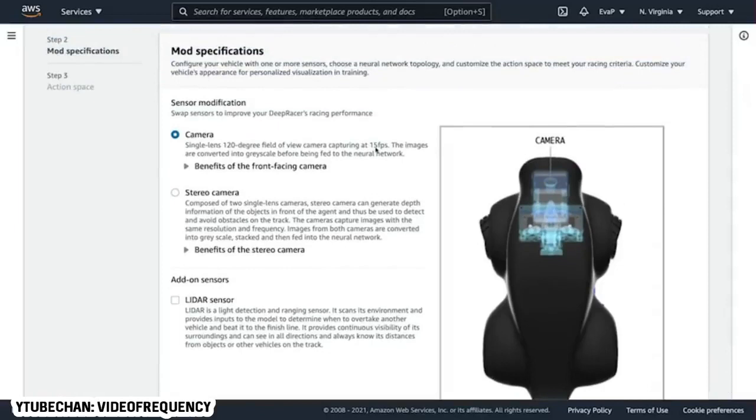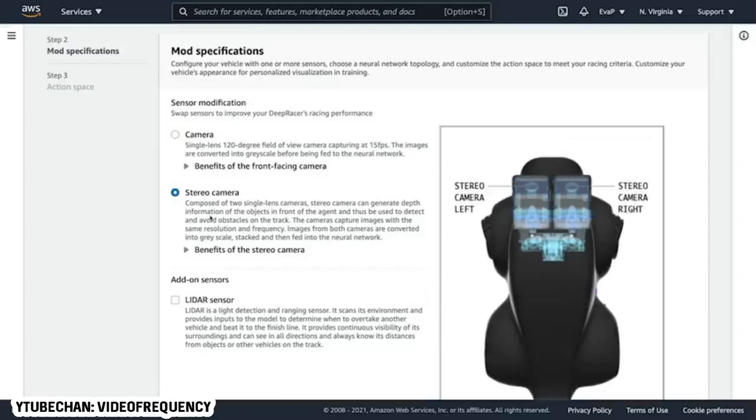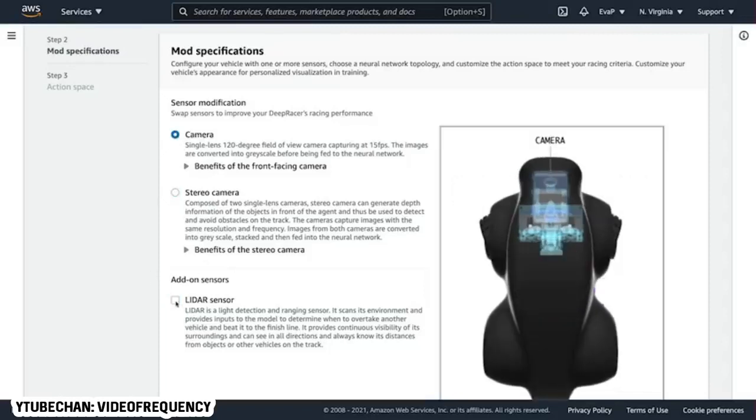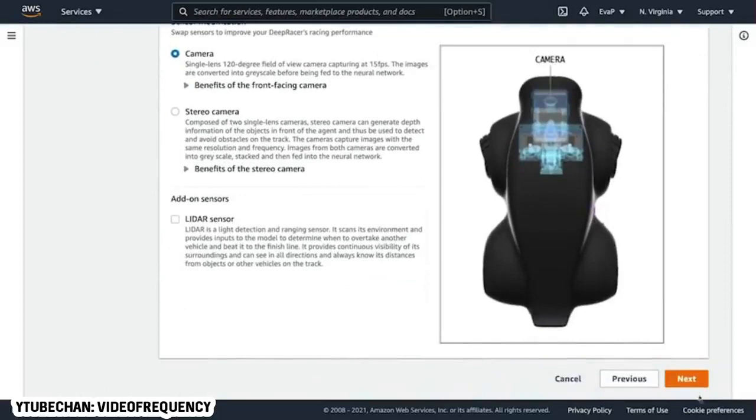Now it's time to choose the sensor configuration for your agent. A single camera is good for racing without any objects or cars on the track. You'll want to use stereo camera to race in head-to-head and object avoidance formats, as it gives you depth information, like your two eyes give you a sense of depth. LiDAR sensor is a light detection and ranging sensor. It scans its environment to inform you of the presence of objects or cars. For your first model, we'll go simple and select a single camera sensor configuration. Hit next whenever you're ready.